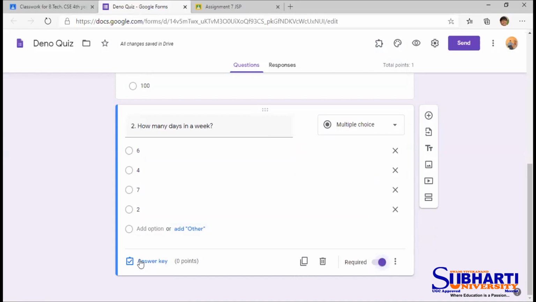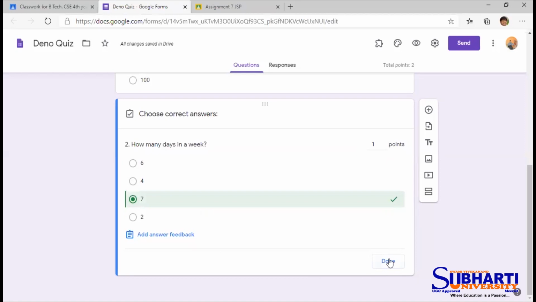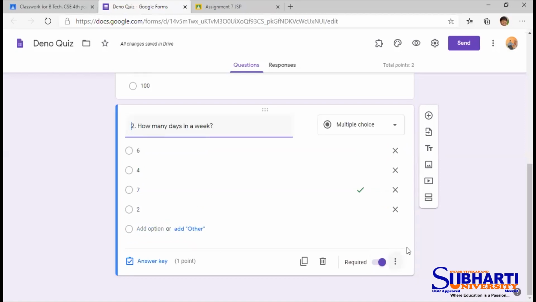Then I will click on this answer key. Then specify the point here. This is 1 point per question. Now I will bring the cursor to the right answer of this question. This is 7. And now I will click on this done. Fine. So in this way, we can specify as many questions as we want.